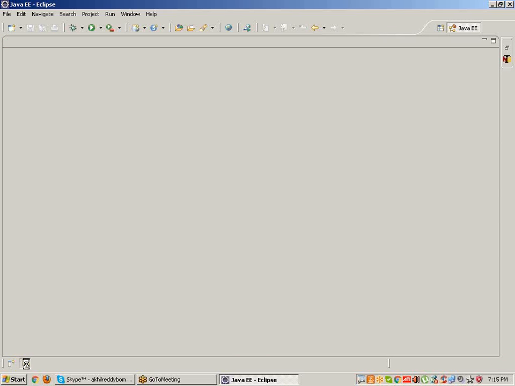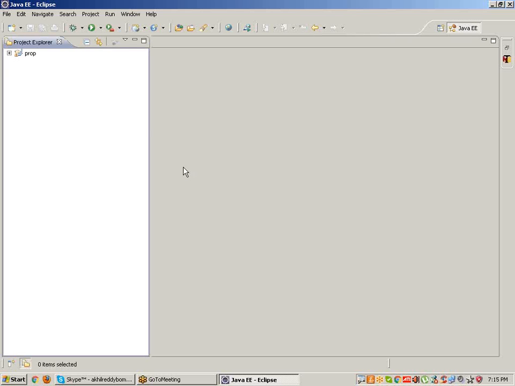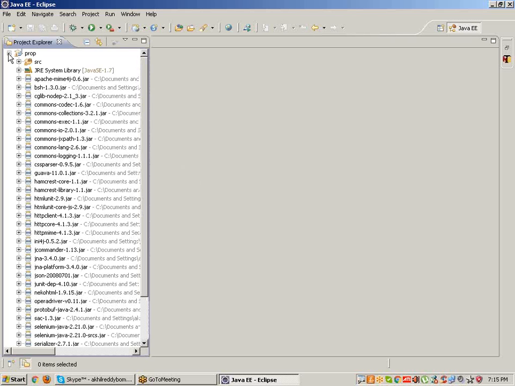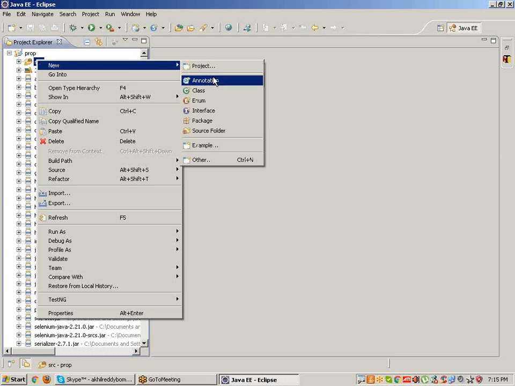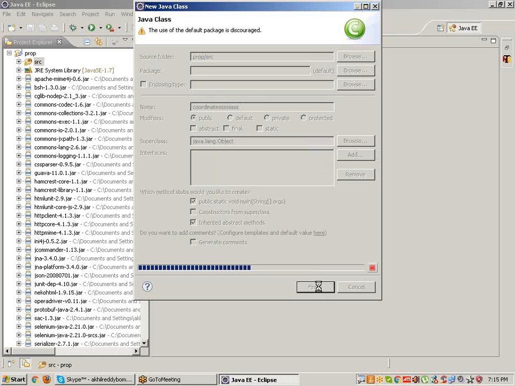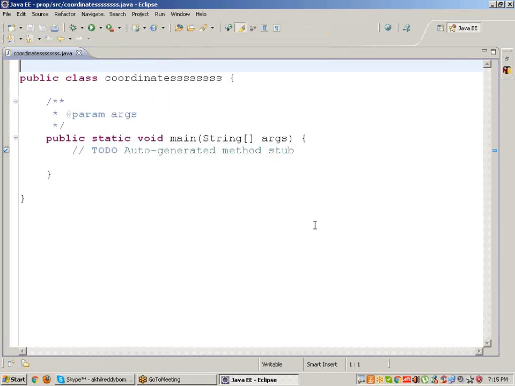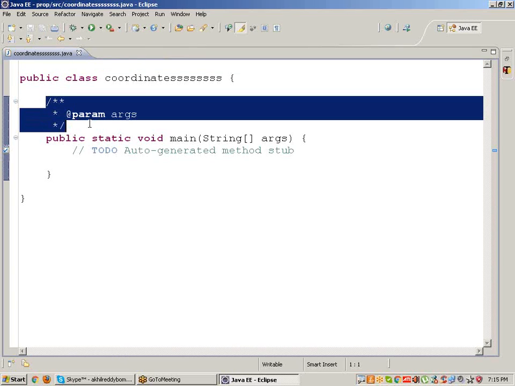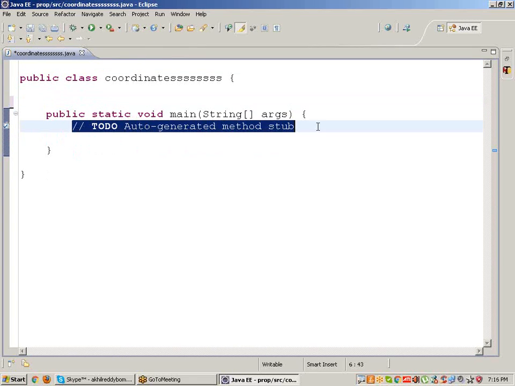Go to Project Explorer, go to src, and take a new class. The class name is Coordinates. Keep the public static void main option checked and click on Finish. So I want to find out the coordinates, so now write the script.